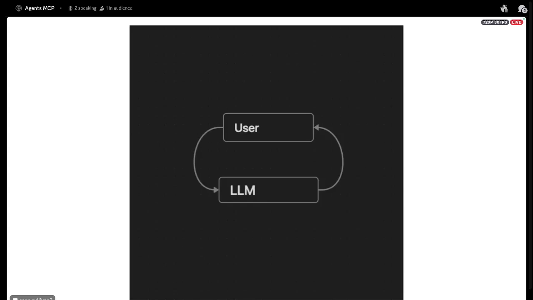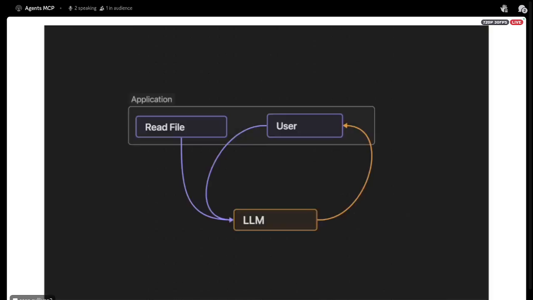Now, we're going to create an app. We're going to create an agent. It starts with an LLM and a user. User sends to the LLM, LLM sends to the user. And we're going to add an application. We're going to make an app on your computer. We're going to give it a read file as part of the application. So this app lets the user pass in a file, and it sends it into the prompt along with the user's message to the LLM. That's our app right now.